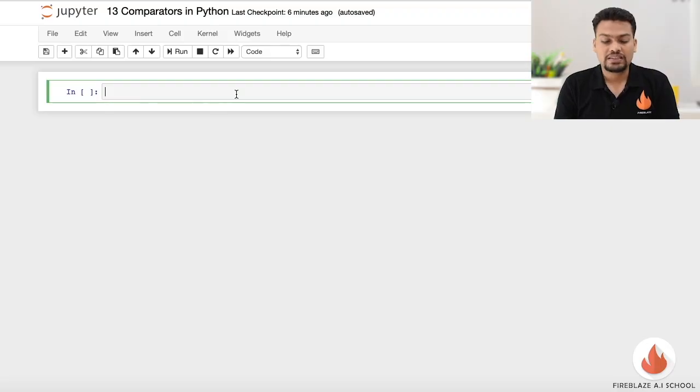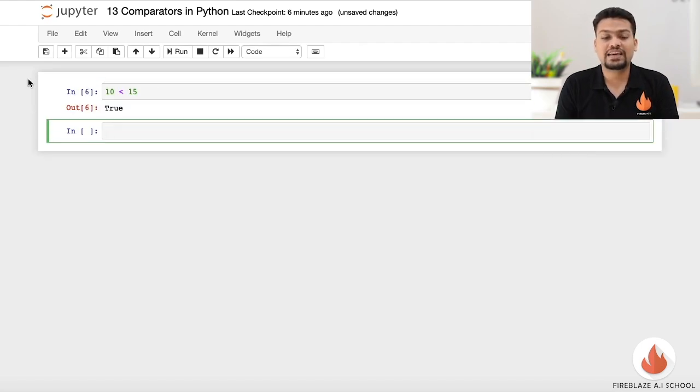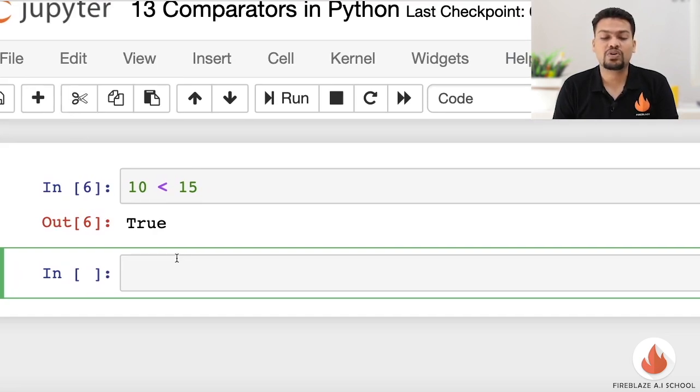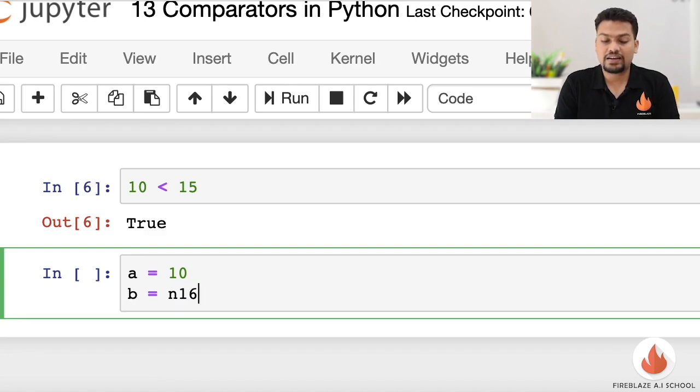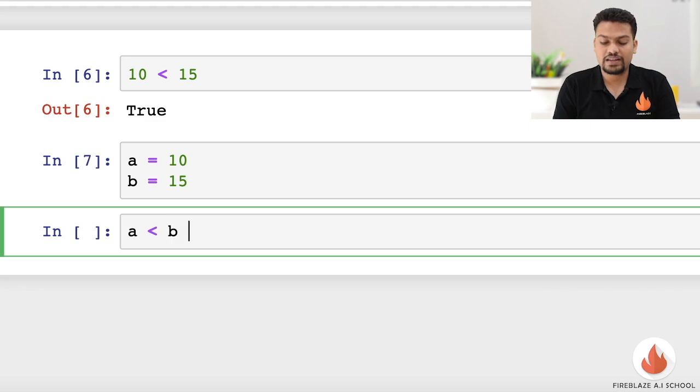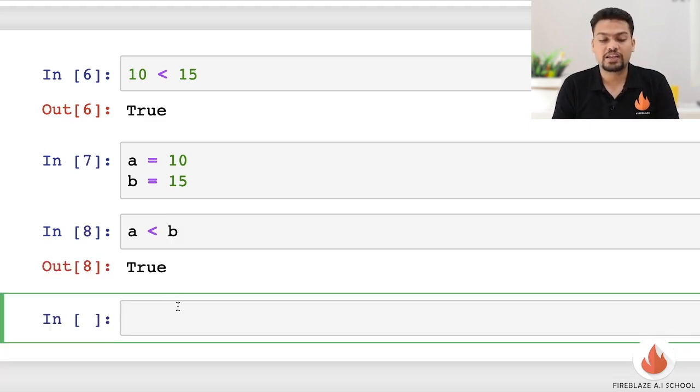For that, let us write 10 less than 15. If you want to check whether 10 is less than 15 or not, we can simply write 10 less than 15, which is true. Therefore, the output is that 10 less than 15 is true. Similarly, we will store this 10 and 15 in variables a and b and run it. Now a less than b would again be true, so this is the less than operator.